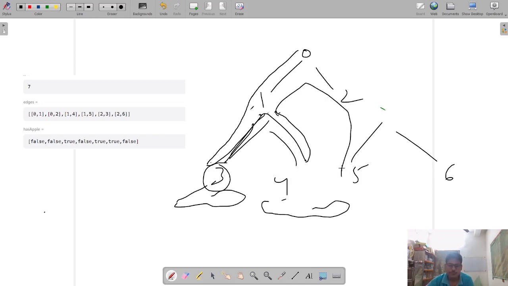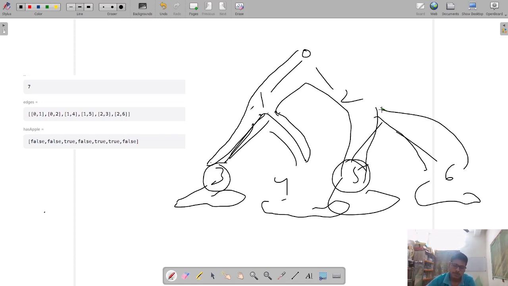Then it will call 5. 5 has no child. So the call came back to 2. Then after that here is no apple, right? Here is no apple, so no result will be added. Now it will check for 6, there is no child, it will come back. So does 6 have an apple? No, no apple. So 2 will come back to 0.